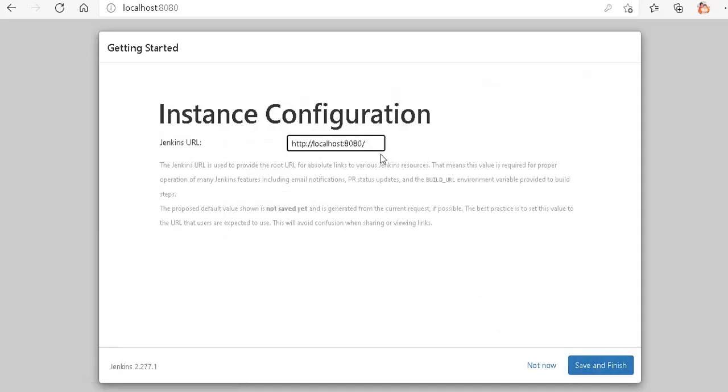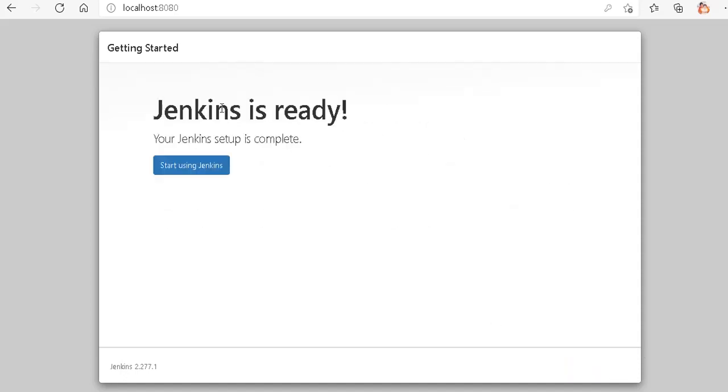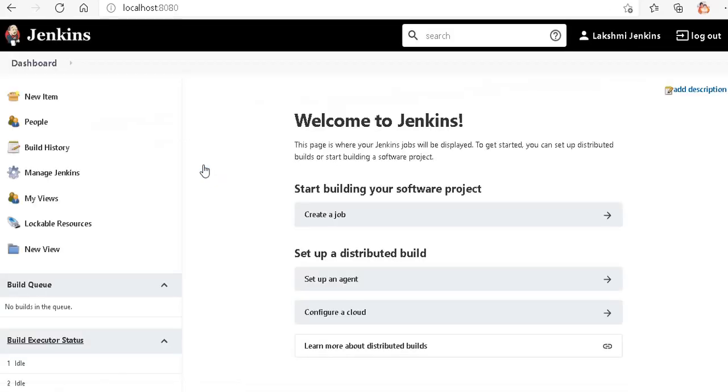Now your Jenkins URL is this one, so you can click on save and finish. Yes, now your Jenkins is ready. You can click start using Jenkins. Now you are able to access your Jenkins. This is how you can install Jenkins and set it up. We will see how to create jobs and all in our next video. This is just installation. So once this is done, you will make sure your Jenkins is working fine.